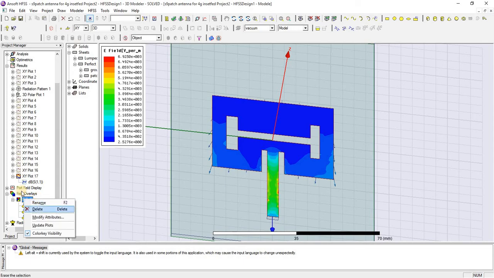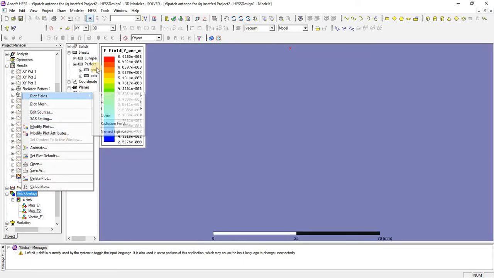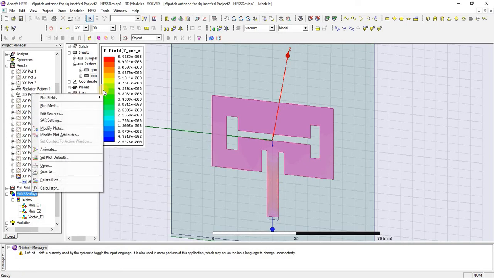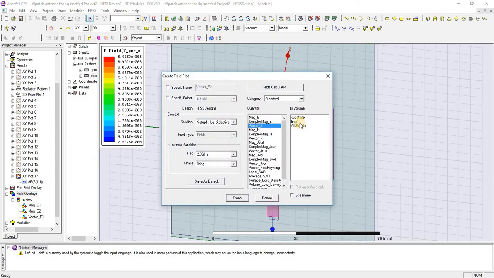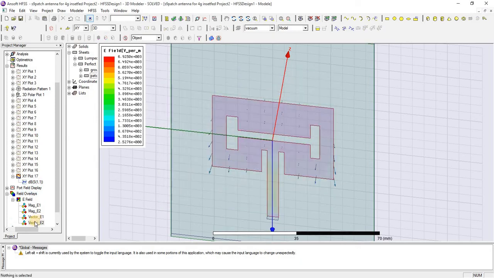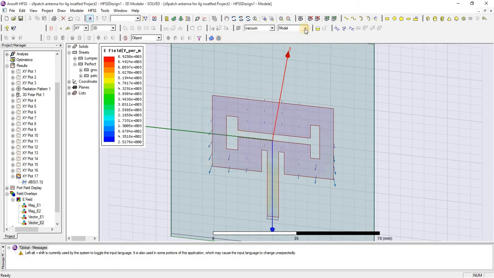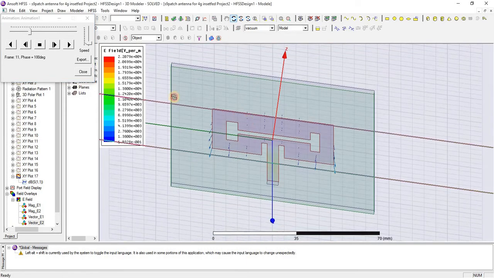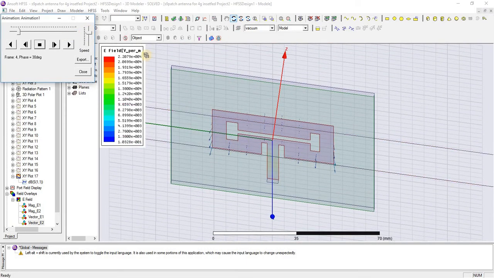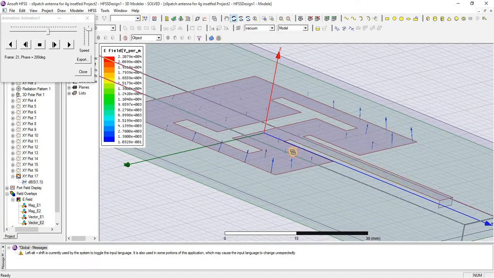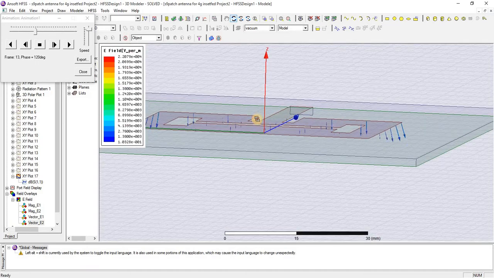Similarly for the E field vector plot, first select the patch, and you will get this vector plot. This is the animation behavior of this H-shaped slot.